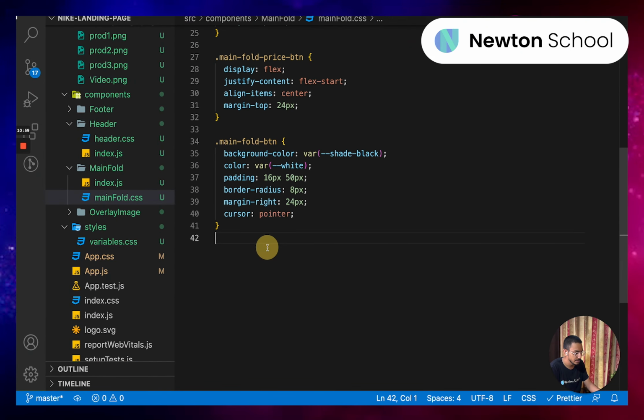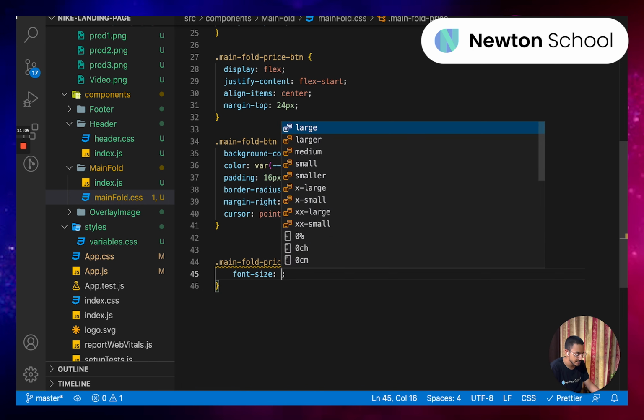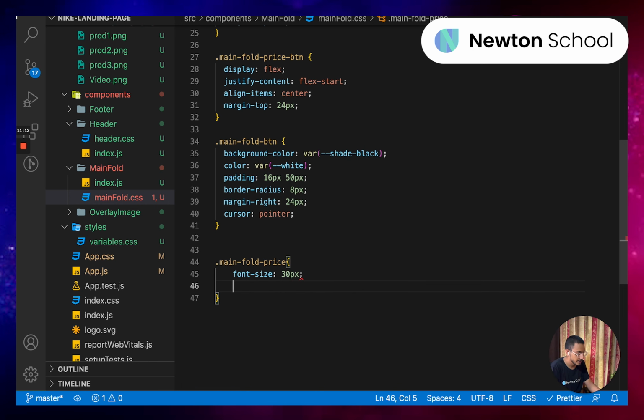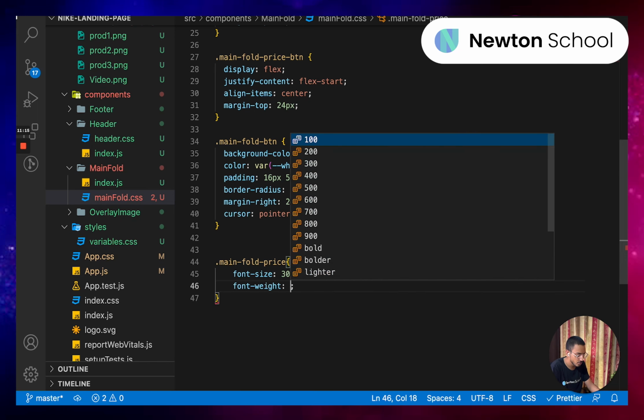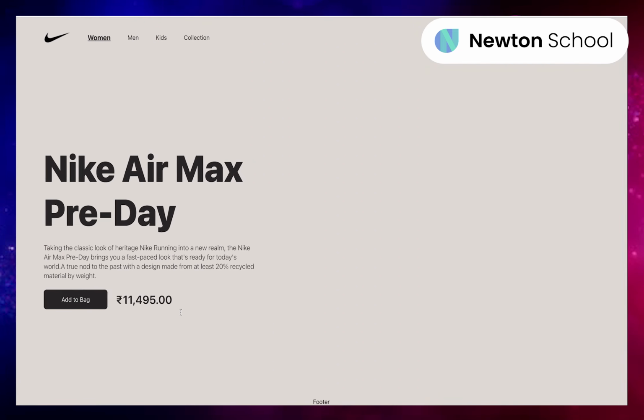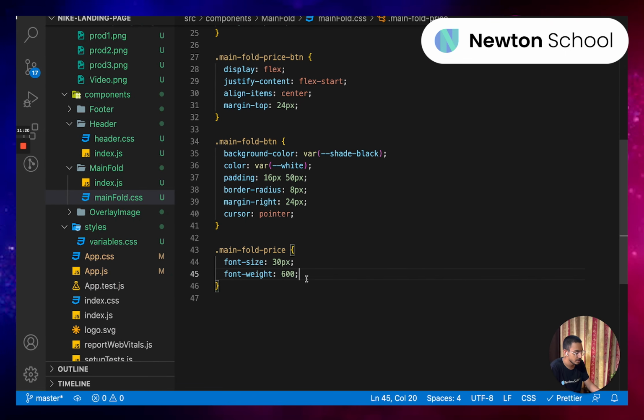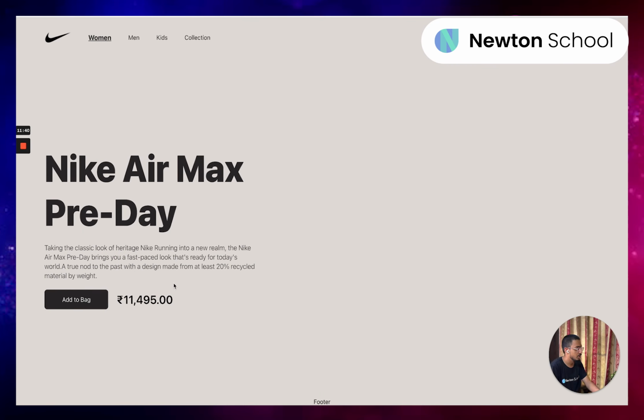Let us just style the main fold price. Perfect. Now for the main fold price, I want the font size to be 30 pixel. Next to the font size, I want font weight to be 600. If you'll see, this is how it looks. I just have to change the color to be a little more emphasized. So instead of shade black, I will use actual black. So var black. If you are confused about where these colors are coming from, in the previous video, we declared all of these variables. Now next to the color, I want cursor to be pointer. Perfect. Now if you'll see, this is how my website's main fold section looks.